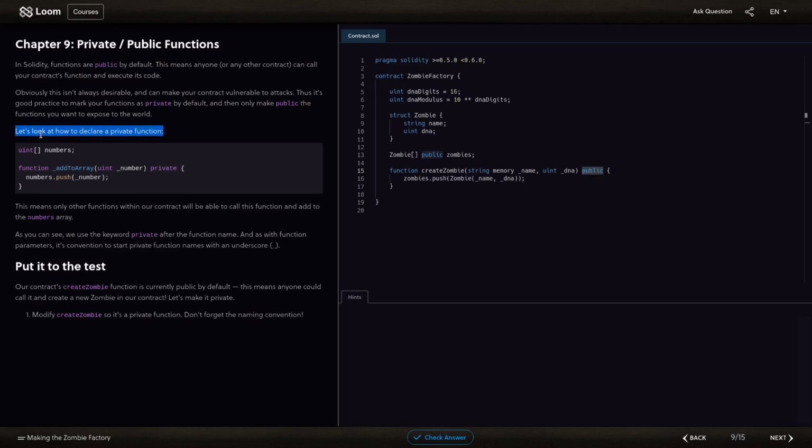So let's look at how to declare a private function. We have our dynamic array here. We have a function we're calling add to array. It's kind of a funny function that literally just pushes something to an array, when you could just call push directly, but whatever. So add to array.